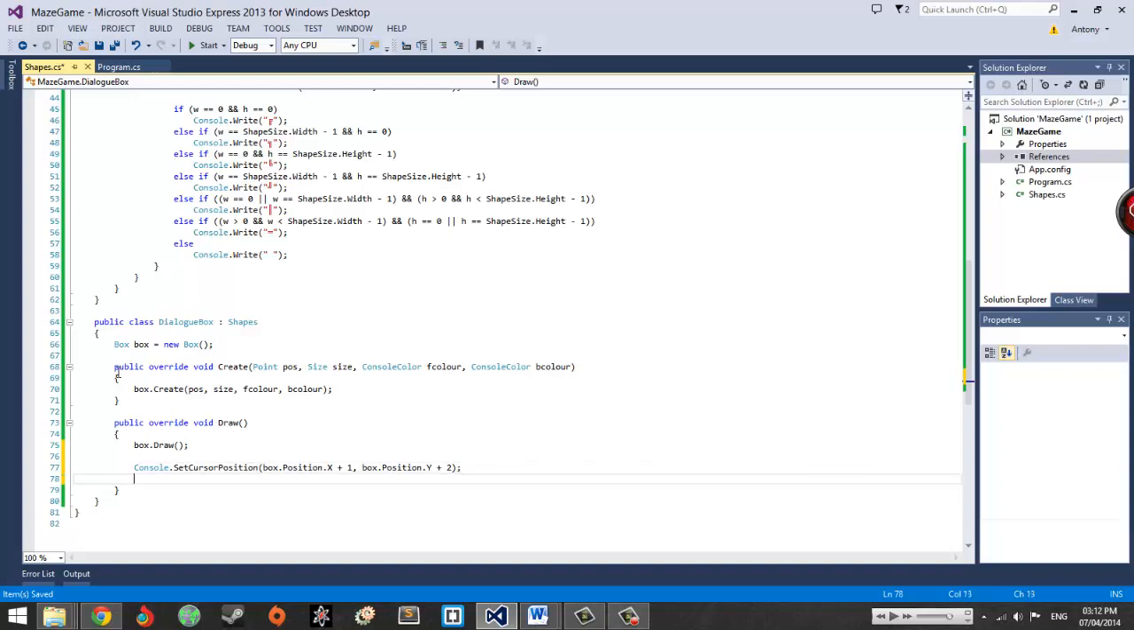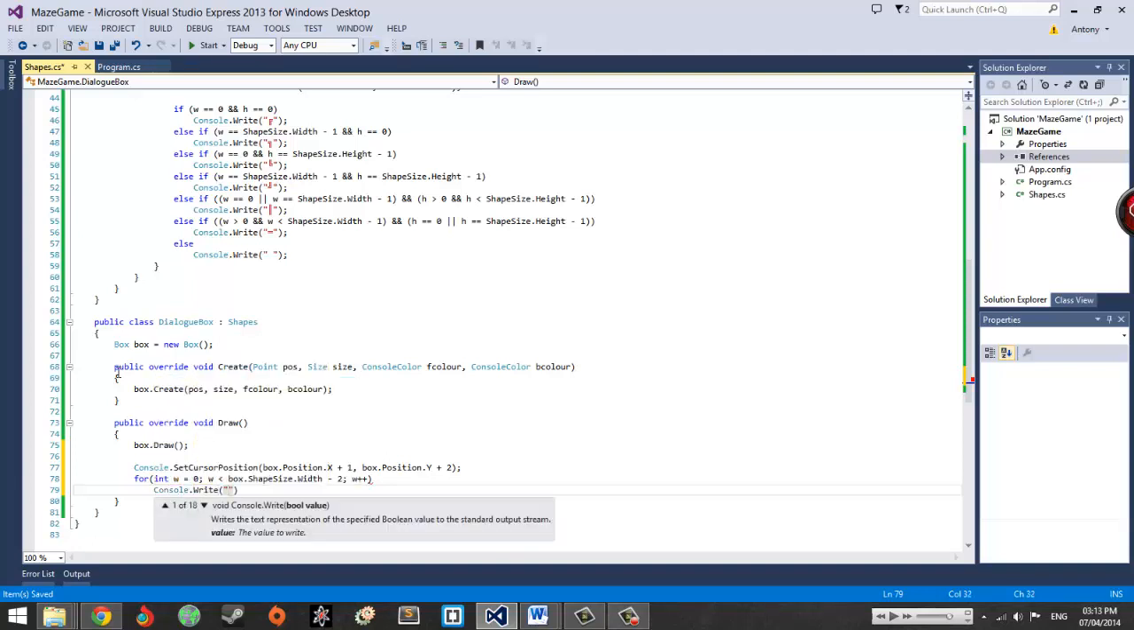Then underneath that, we're going to do a for loop: for int w equals zero, w is less than box dot shape size dot width minus two, I believe. I think it may be one. But let's just give it two first, so w++. And in there, we're just going to draw our horizontal double pipes again, so Console.Write, then remember it's Alt 205. And let's just save that. Now that should draw our box with our little bar underneath it. So let's test it.